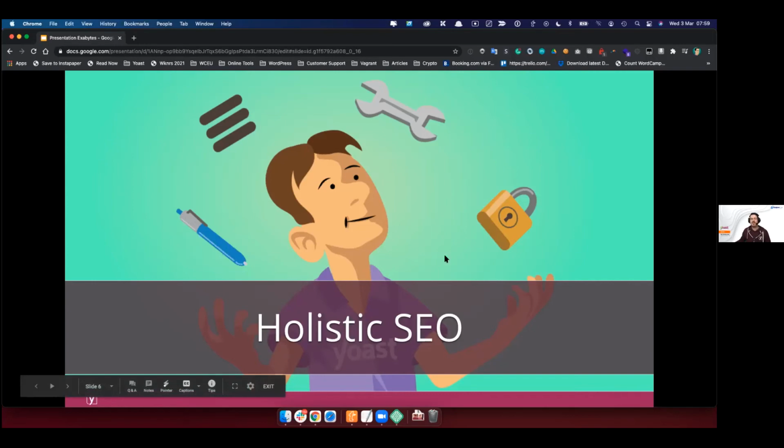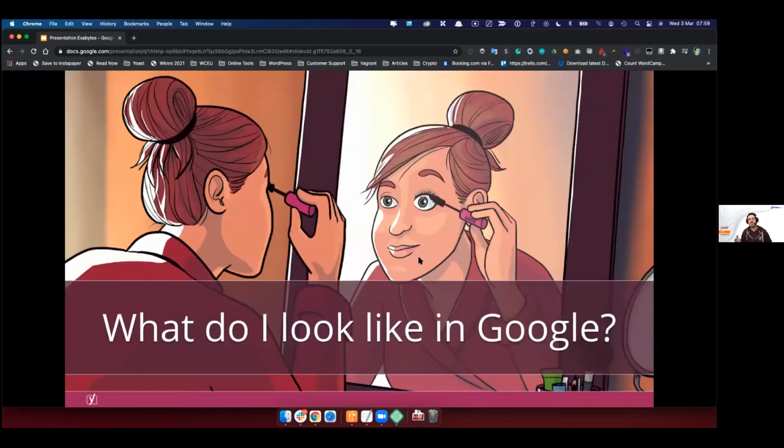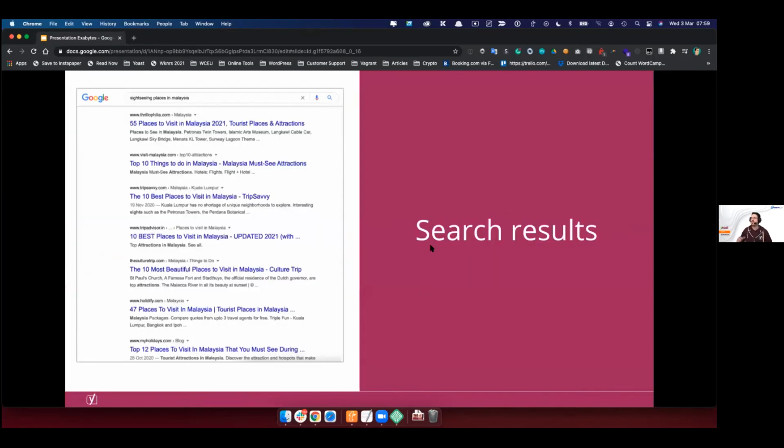But let's talk about what your site looks like in Google. I've created a few examples, took a few screenshots of search results. And we'll talk about that first so that we have a clear understanding of what we want to optimize. The first result, well, I've never been to Malaysia. So I wanted to know what there is that I can do sightseeing. So, sightseeing places in Malaysia. These are some of the top results that I got.